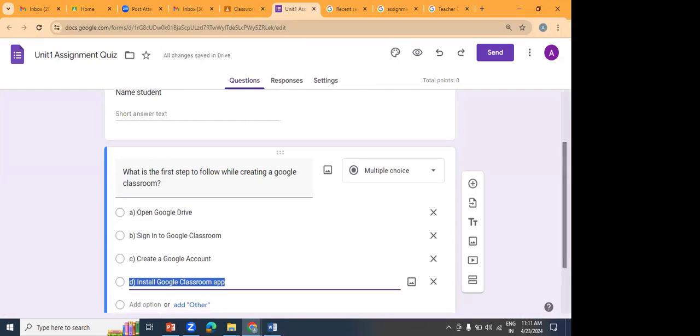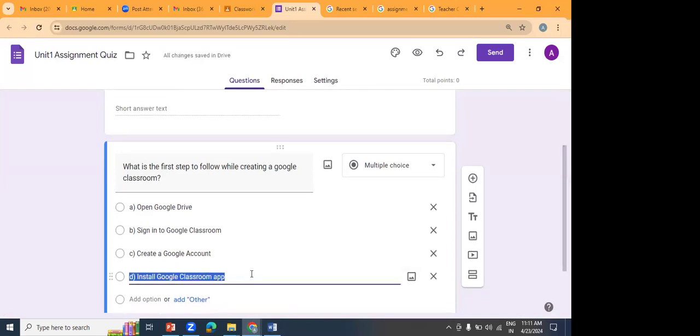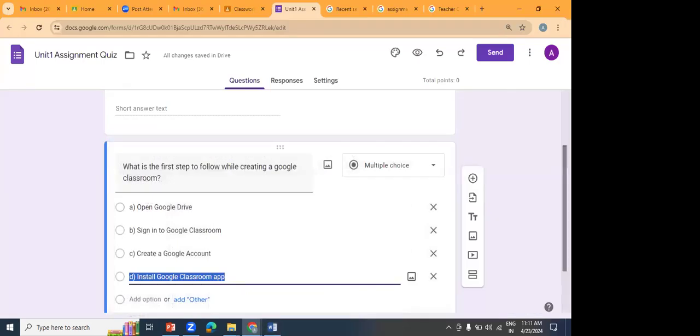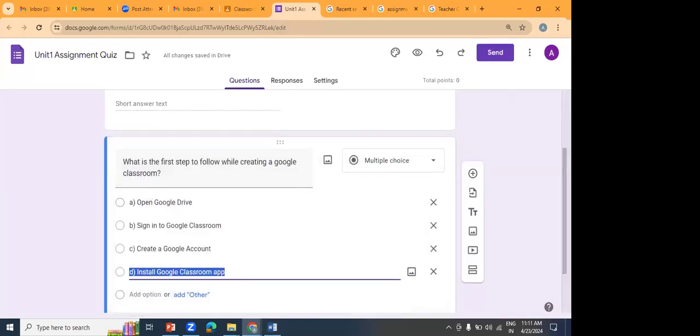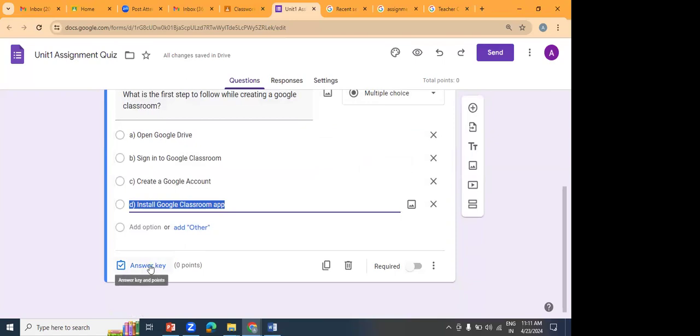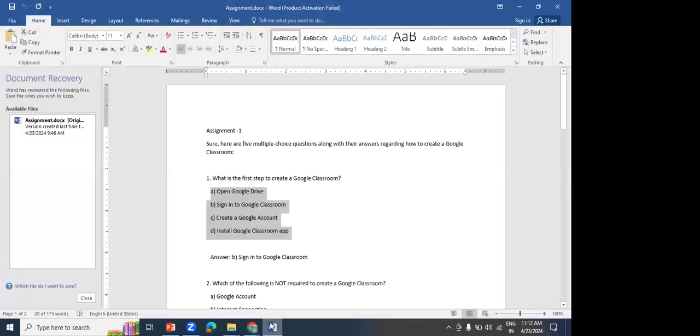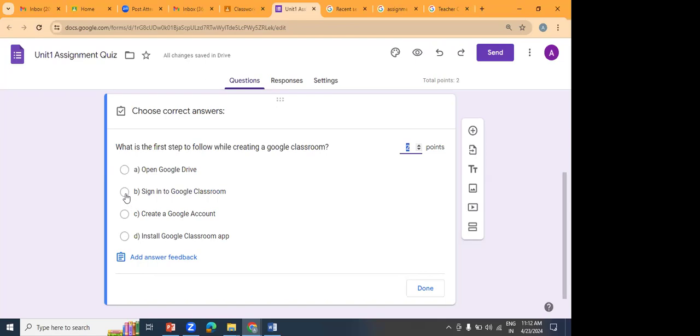So this way you can just create a quiz, and the answer is B. So you have to mark the correct answer. For that you'll have to select the answer key. Let us take it as a 2 point. What was the answer? Sign into the Google Class.